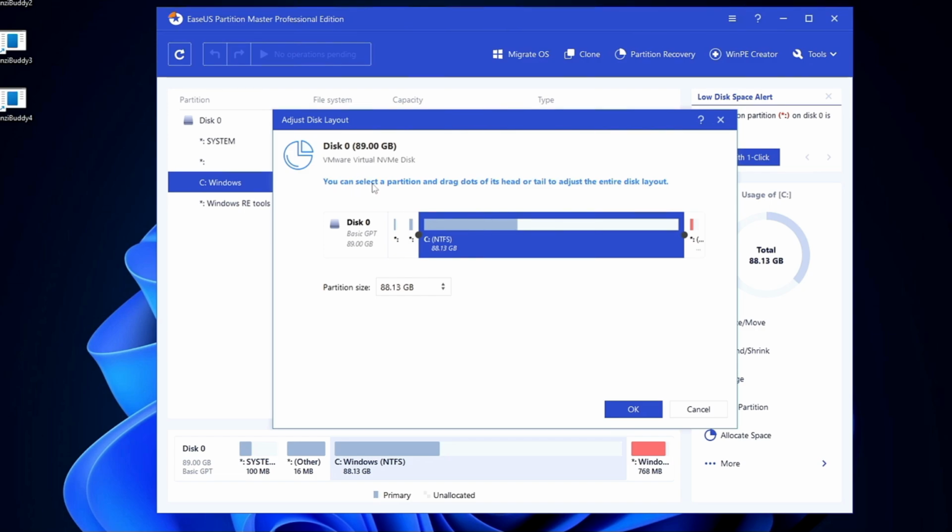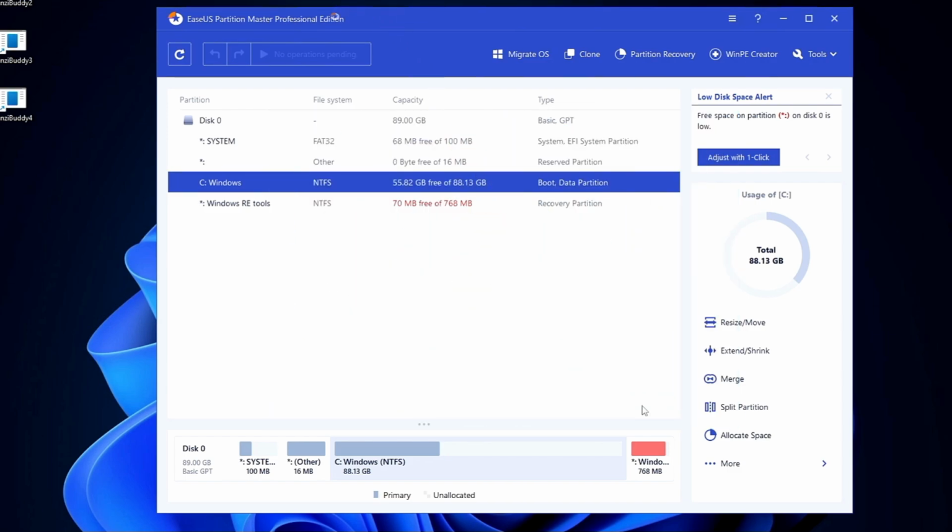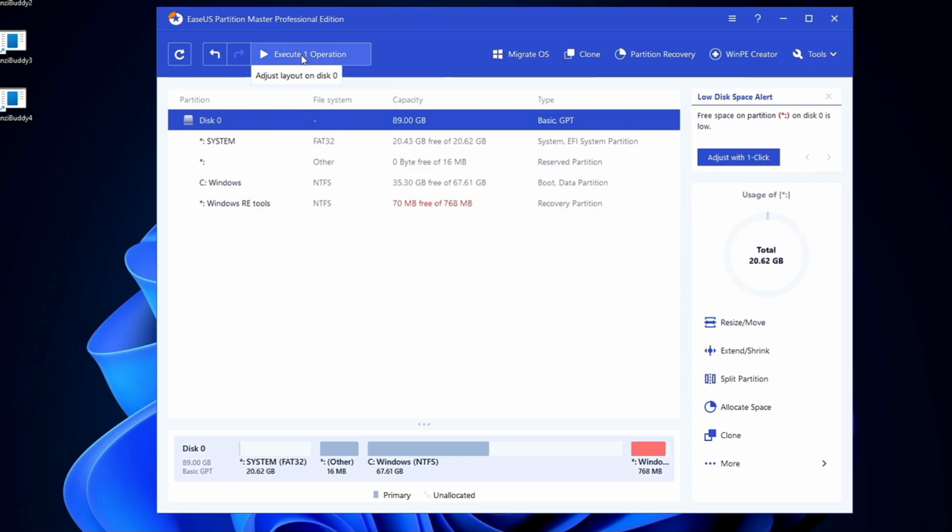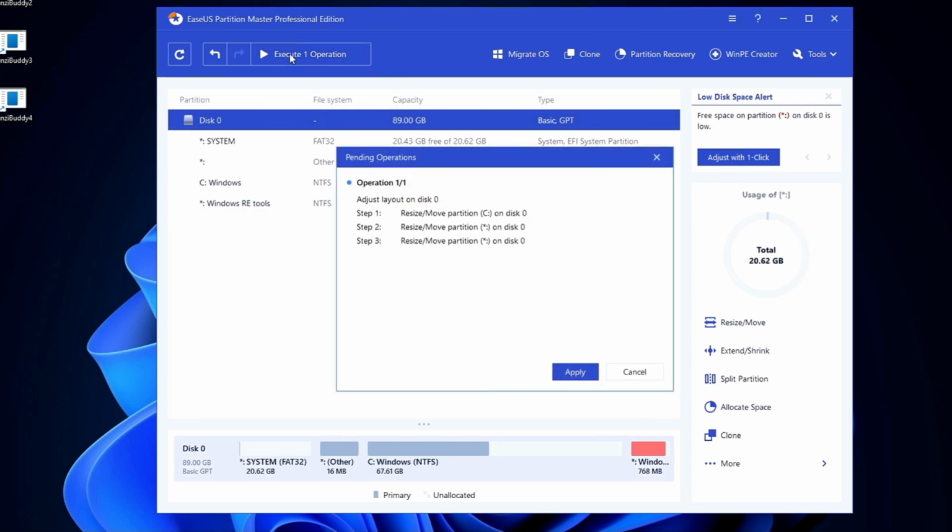Now it says you can select a partition and drag dot of its head or tail to adjust the entire disk layout. So you can choose the space here, whatever is your requirement, and then you will have to click on OK. Then it asks you to execute one operation, that is on the left hand top. So you will have to click on it.